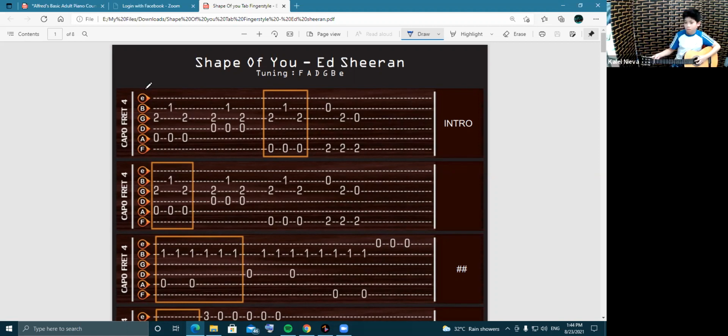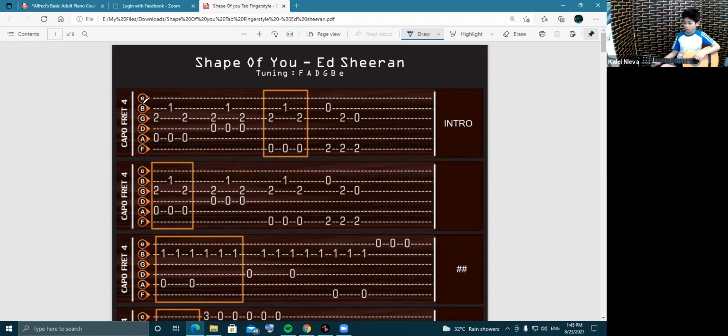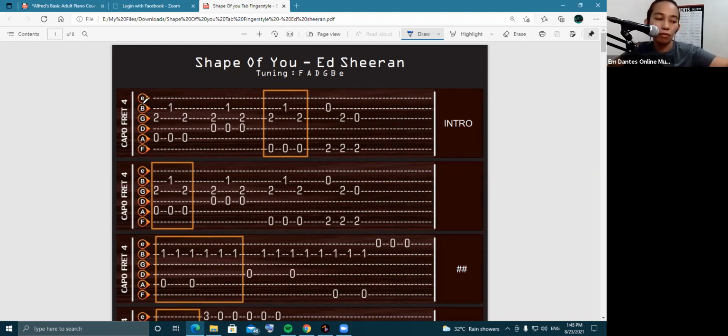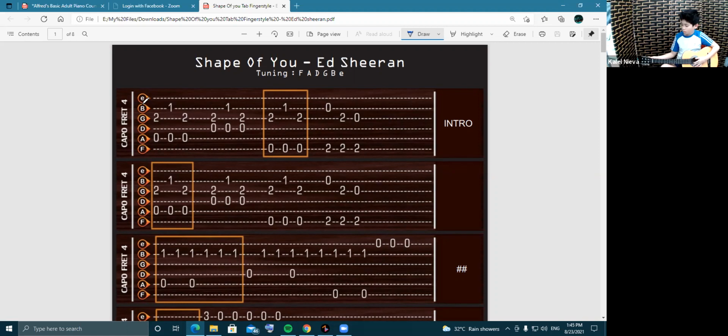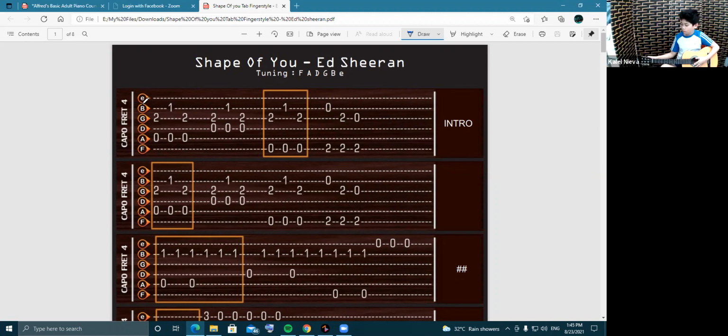Your first string, tune it first. First string is E. Second string B. So you can see here, these are the open strings of your tuning for this arrangement. E, B, G, D, A, the normal tuning, but the sixth string will be F. Your sixth string, F. Make it F. It should be on green too.